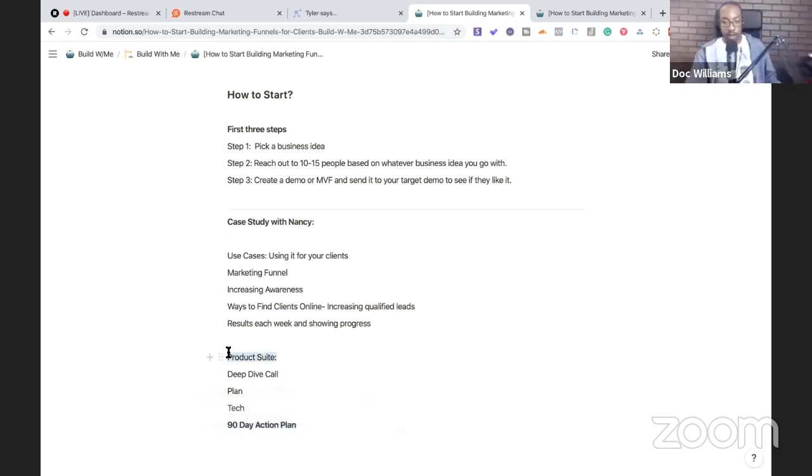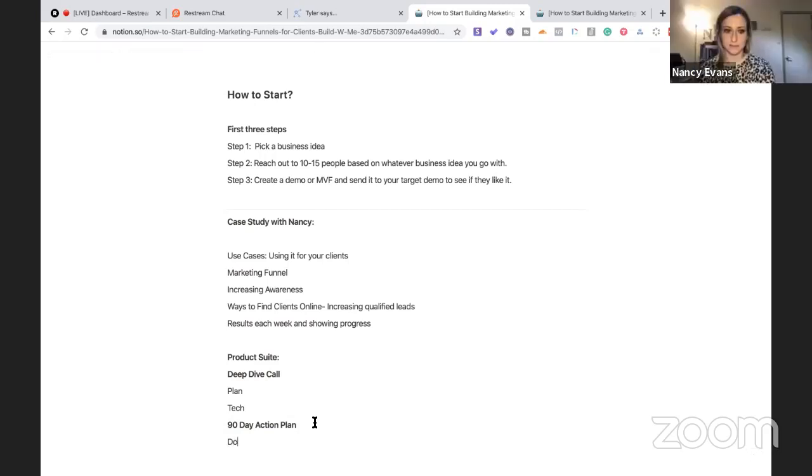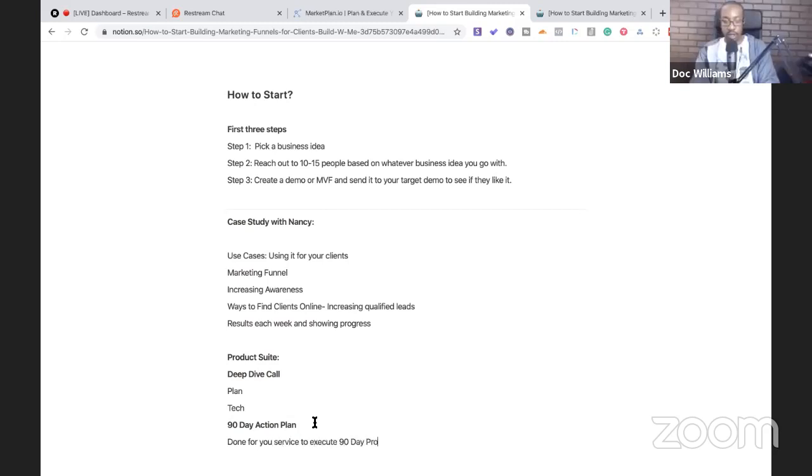Okay. So the action plan. What I see, just from the overview of your company, is that if we were building out Market Plan, we need to have everyone get to that deep dive call. From that call, then they're paying for that 90-day action plan. That 90-day action plan can then result in you actually doing the work as a plus plus service. Is that correct? Done for you. Service to execute the 90-day program.